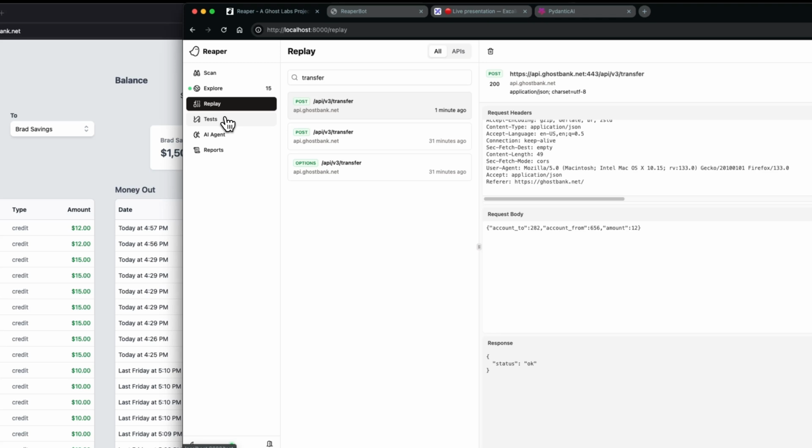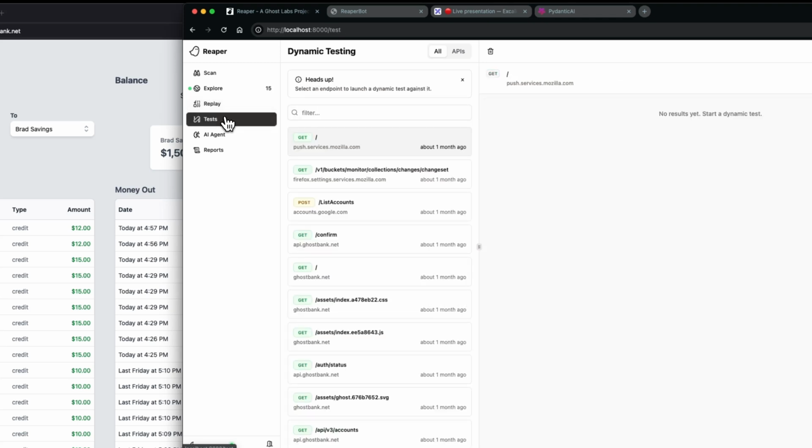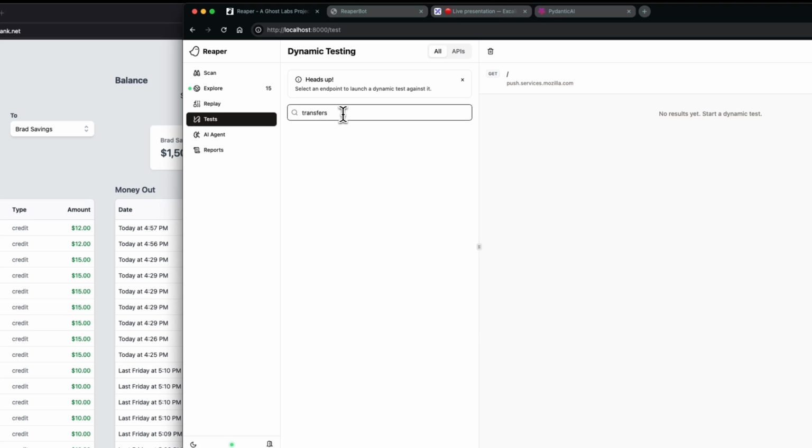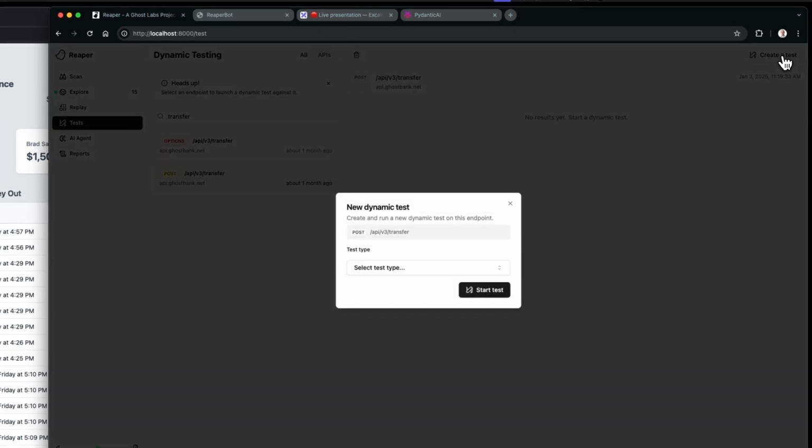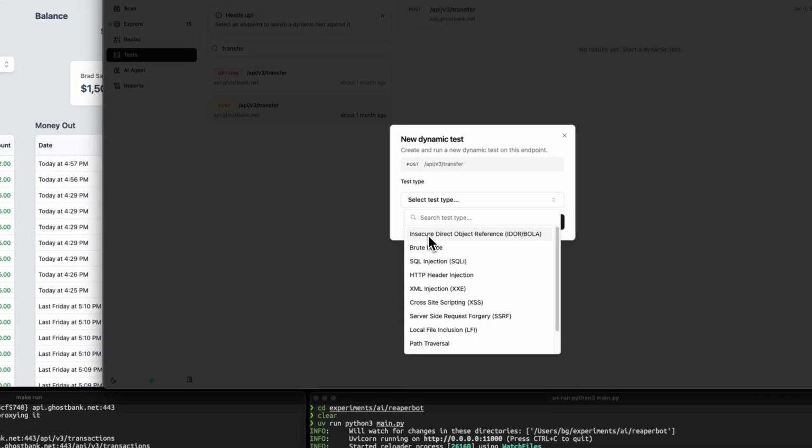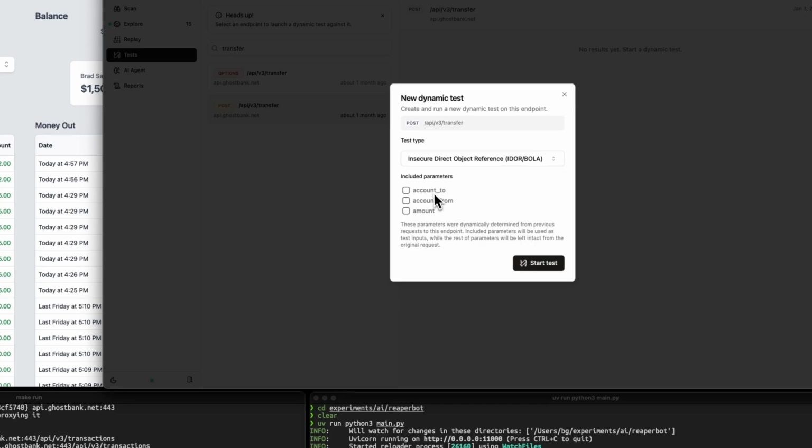We want to go ahead and test that to see if there are any broken object level authorization problems. So again, if I come over to tests and I launch a test attack, I'm going to filter on transfer, pick this POST to the transfer again. Now I'm going to select an insecure direct object reference or BOLA attack type. You can see here that Reaper has already provided me with the included parameters of account to, account from, and amount. And it's asking me which ones I think are vulnerable or potentially susceptible to BOLA. So I'm going to pick account from and hit start tests.